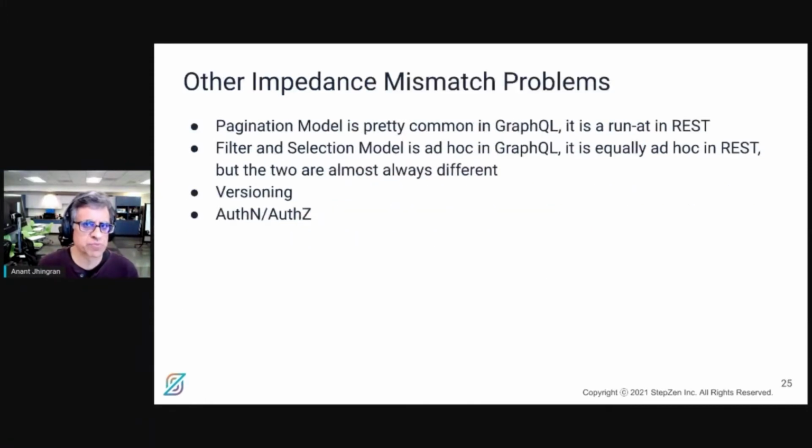There are other impedance mismatch problems between the two sides. The pagination model is pretty common in GraphQL, but it's a runt in REST. The filter and selection model is ad hoc in GraphQL. It's equally ad hoc in REST, but the two ad hocs are different, and therefore you're always running into some impedance mismatch problems. Okay, versioning is a problem, and authn and authz are kind of different. Versioning is awesome in REST, but is not that good in GraphQL, not standard. And authn and authz is awesome on both sides, but then in GraphQL, you've got to kind of take care of a few other things.